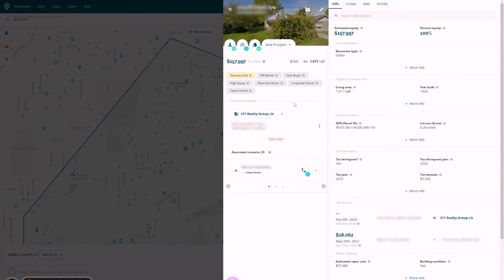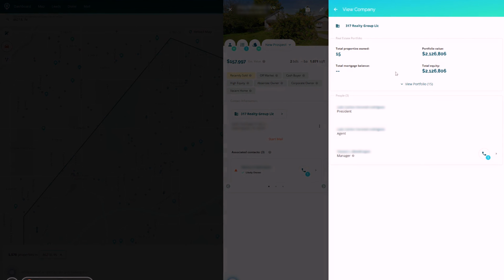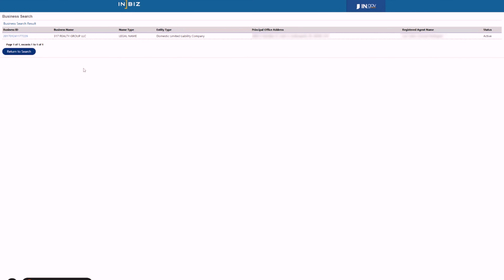Let's check 2 more. So I'm going to click on this guy here, and we have another one that they do have LLC data for. You'll know because it'll look like this. If we click on this guy here, we can see this guy is the president, and it looks like this person is the manager. So let's check this one, 317 Realty Group. Fun fact, this didn't used to have this on there, but I was running a lot of searches and I might be why that's on there now.